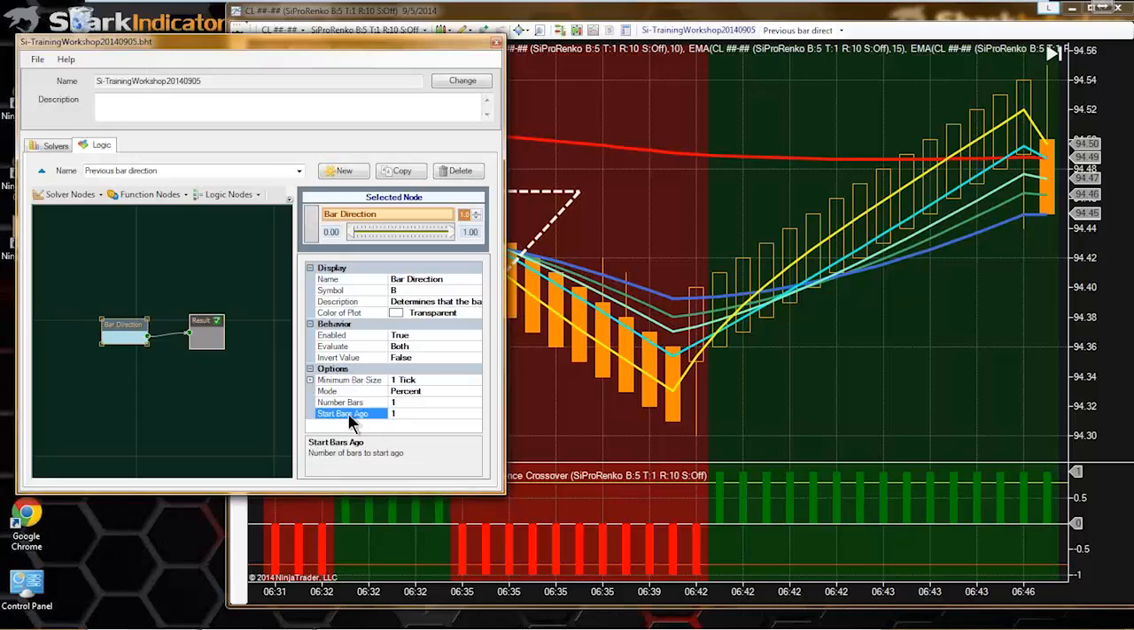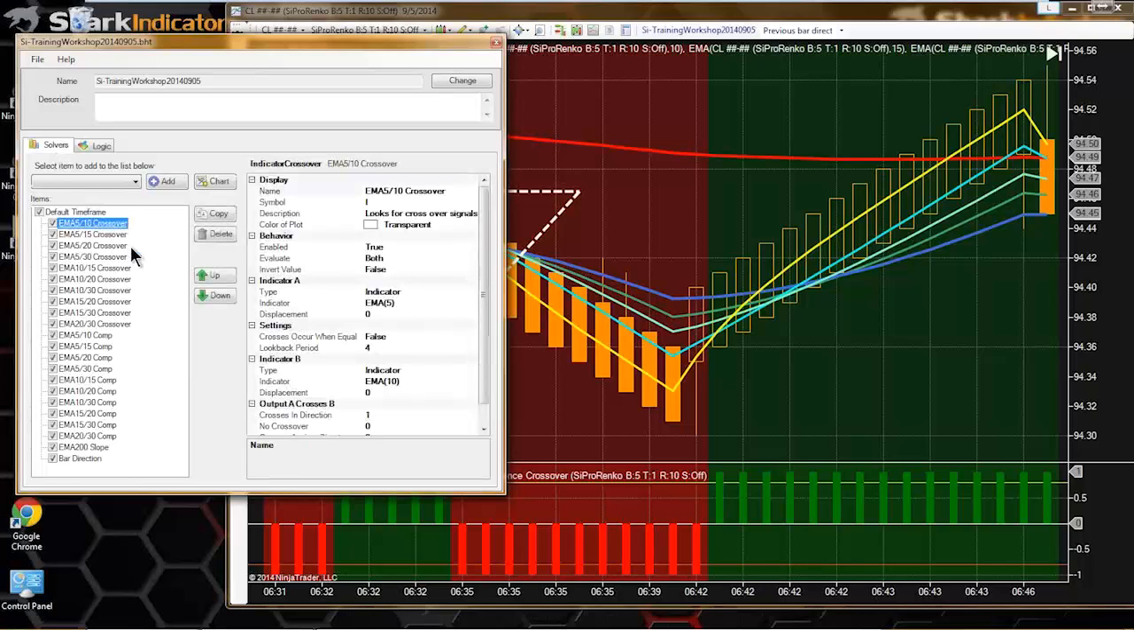essentially it's doing the same thing as the displacement feature. So if I look at this crossover solver, you see how we have this displacement feature. You can displace your indicator by however many bars you want. The comparison solver here also has this displacement feature.